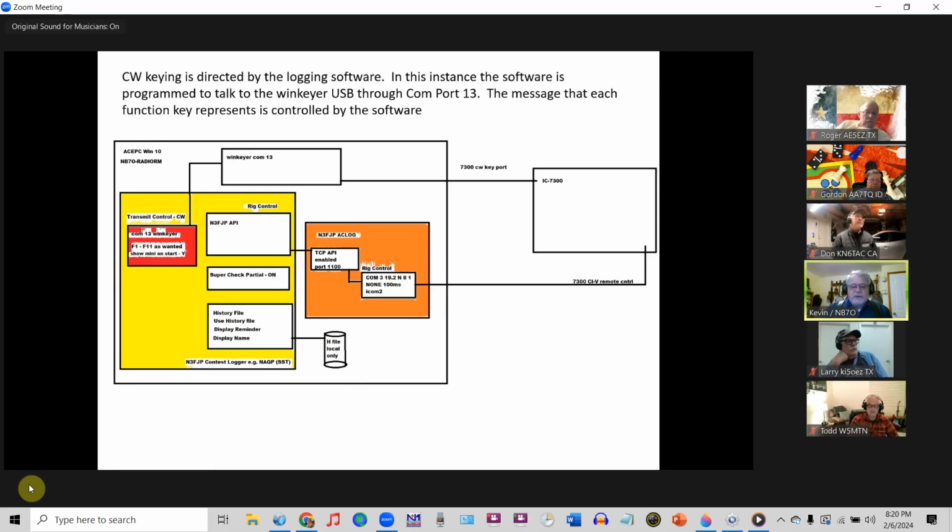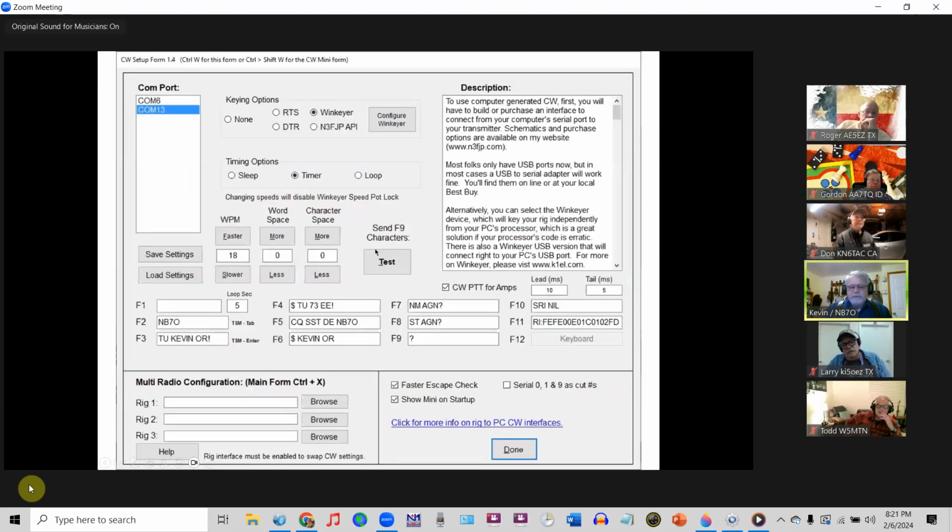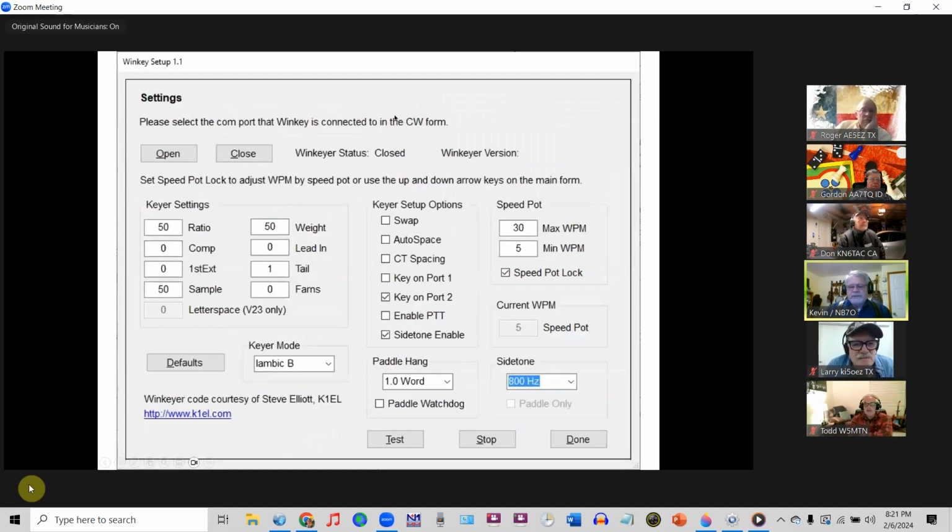So the WinKeyer software can either reside in the event software or in AC Log, and the event software will talk to it and then to the radio. And it's set up, when we go live, I'll show you how to get to this. It's set up here. You have to tell it what COM port the WinKeyer is running on, and then you click on Configure WinKeyer. It brings up this screen.